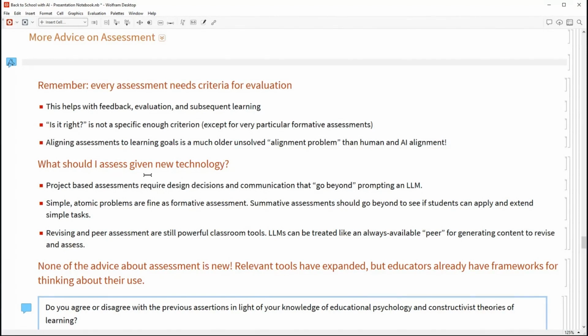So given this new technology, now there's all sorts of assessment items that large language models will make really obvious if they're not requiring very much human input, right? So project-based assessment that require design decisions and communication that go beyond a single one-time prompt to a large language model.